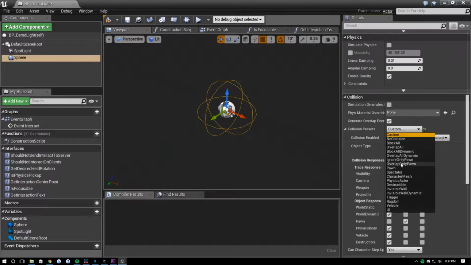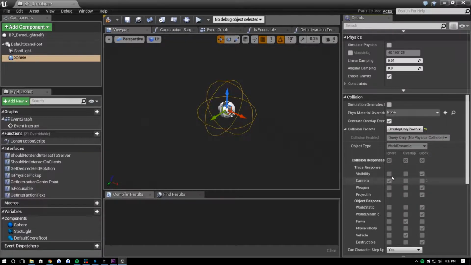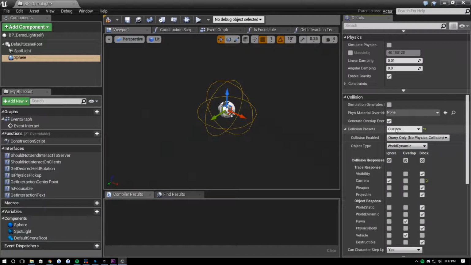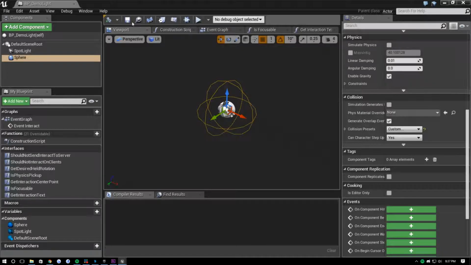Now if you were to choose overlap only pawn, what happens is this sphere ends up blocking other things, and that might mean bullets might hit the sphere when you don't want it to. So again, the best solution I found is go to custom, ignore everything but only overlap with pawns. This is a minor performance gain because now this object won't be looking for collisions with anything else except for pawns. Now that's all you need to do. You don't need to do any additional setup with this collision sphere. You just need it to exist and to overlap with pawns.